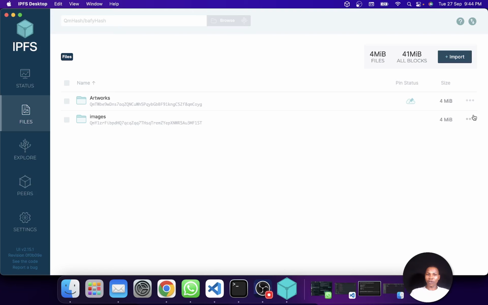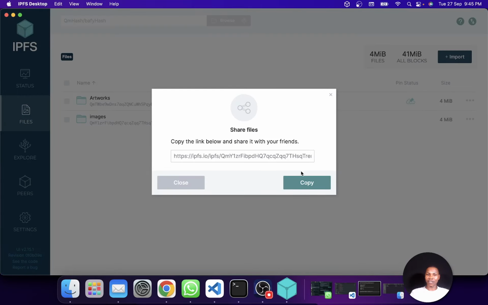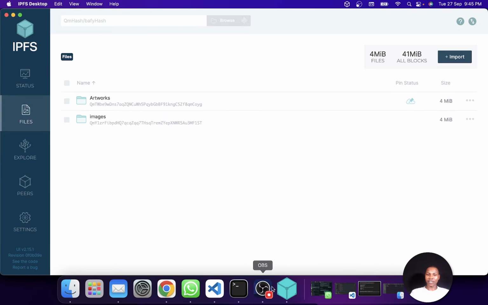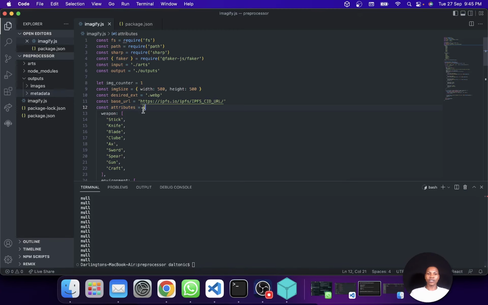When you copy the CID, or you can just copy the link, share link, just say copy link. Fantastic. Come to this base URL and replace it with this URL. Make sure you end with a /. It's very important that you do so. Okay, so you could just save it.